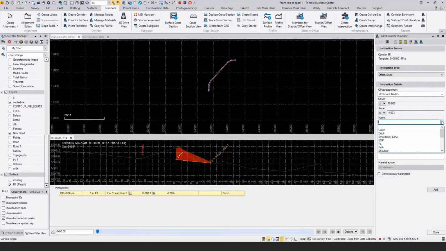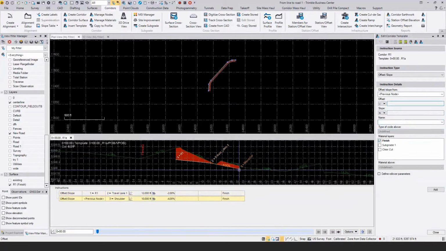All right, and again, I'll pull down and come to my shoulder. And again, its type is shoulder. So if I was matching up my intersection, my shoulders would match up and my lanes would match up as I went around the intersection corner. These are going to be on my finished layer. I click add. So now I put that shoulder in. Okay. So we got travel lane 1 and our shoulder.